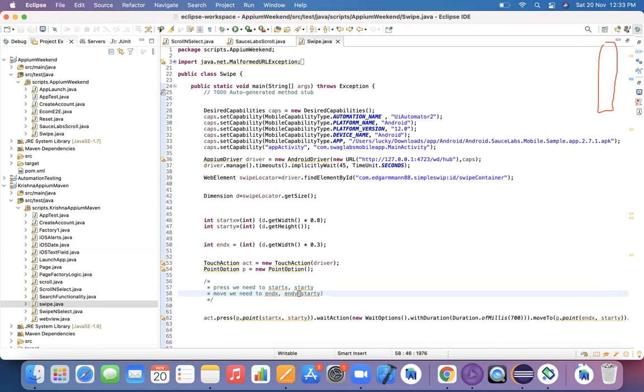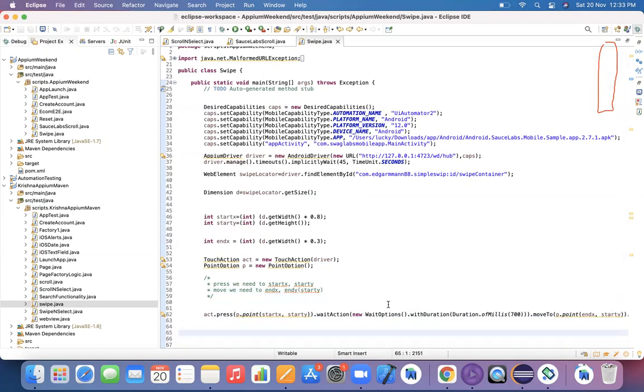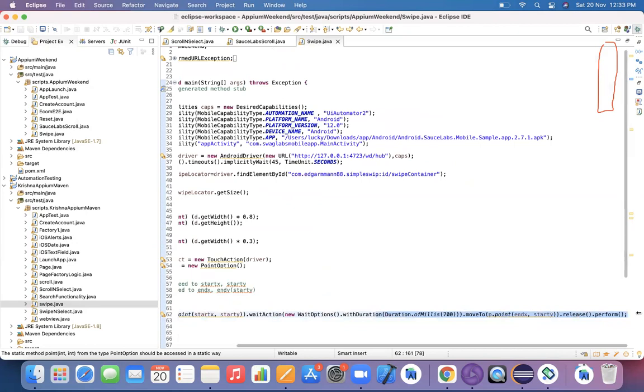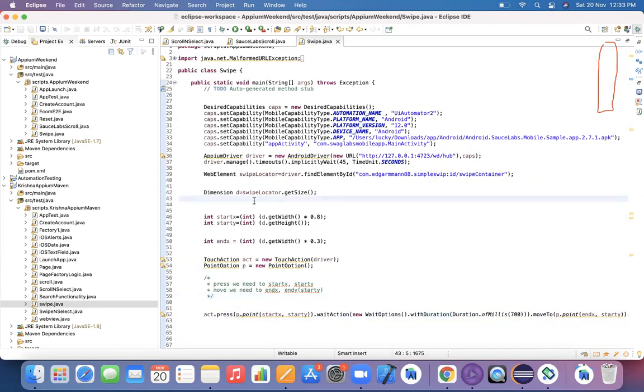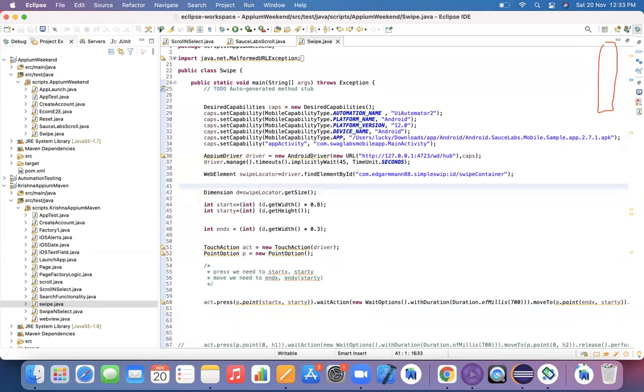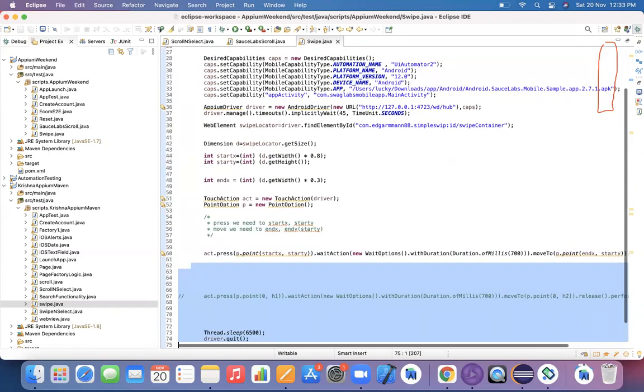So here, as we are done up to here, we have specified the coordinates. Wait for this much amount of time, then release and perform. Everything is good. So I'm generating the coordinates with respect to my object itself. Let me try to run the script and see whether the script is performing the desired operations or not.